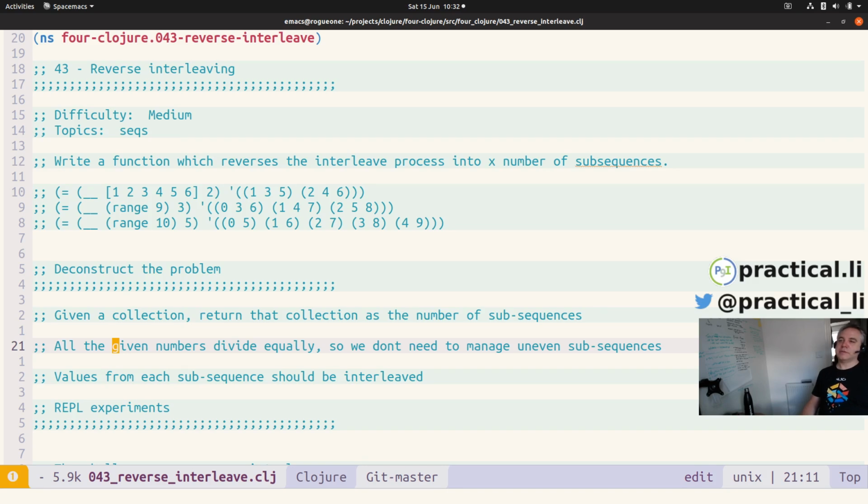What happens in the edge case? If we had 4 here instead of 2, what would happen to 5 and 6? Would we have shorter ones? Would we just have 1, 3, 2, 4, or would they be included in there? That kind of thing. But we don't have to worry about that for this particular exercise.